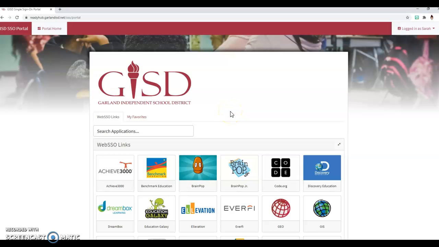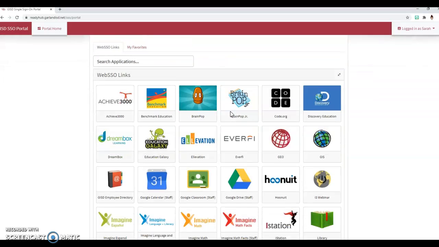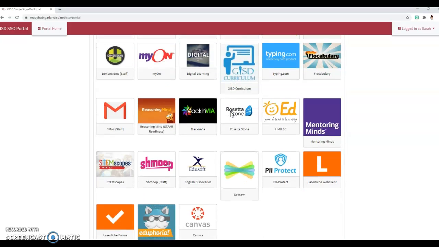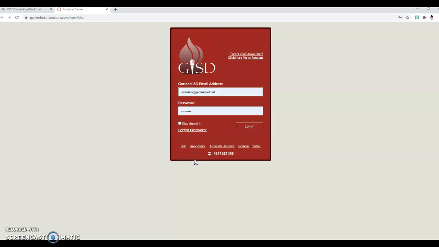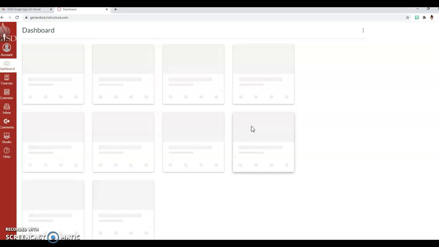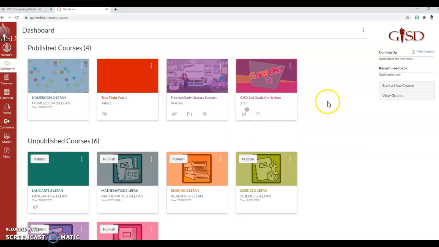When you get to ReadyHub, there's two things you may need to click on. The first one is going to be Canvas. It looks like this, and it's brand new to us. I'm going to open this in a new tab, and here you will need to log in with your child's email address and password. Canvas is where we house all of the work that we do.